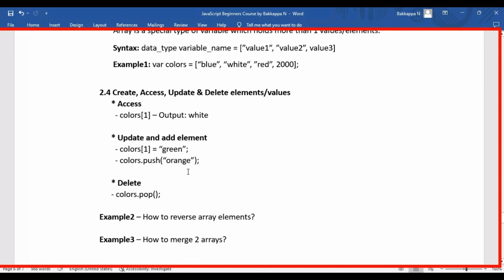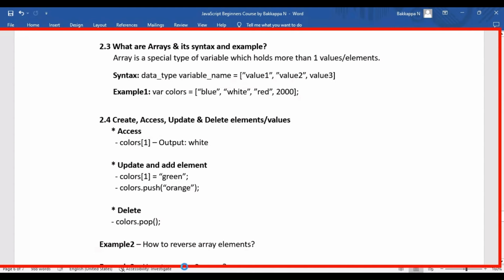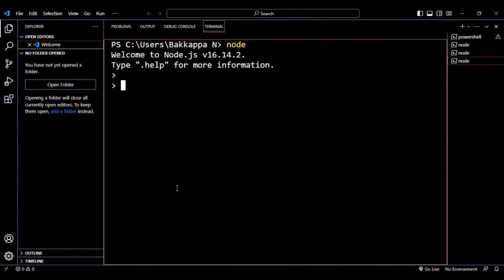We will also be seeing a couple more examples. We are going to see how to reverse the array elements, and in example 3 we are going to see how to merge any two arrays. So let's see all these examples in VS Code, the Visual Studio Code editor for JavaScript.